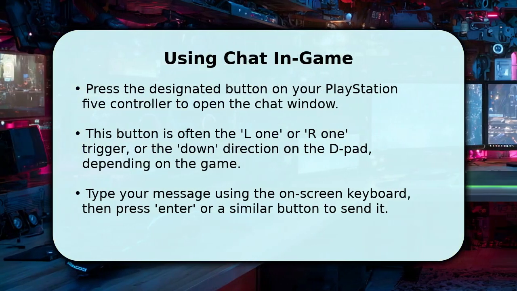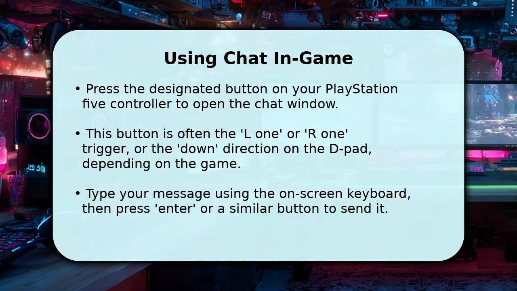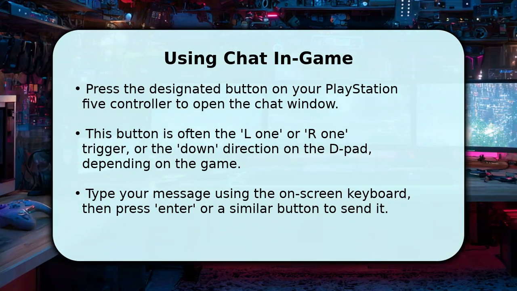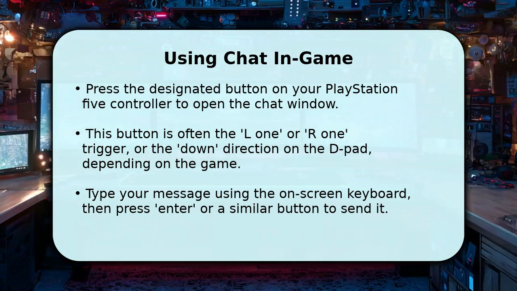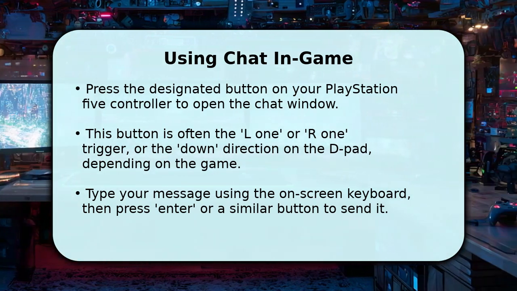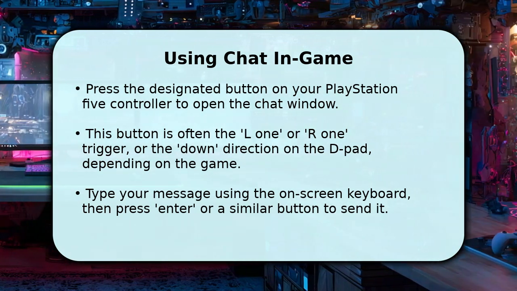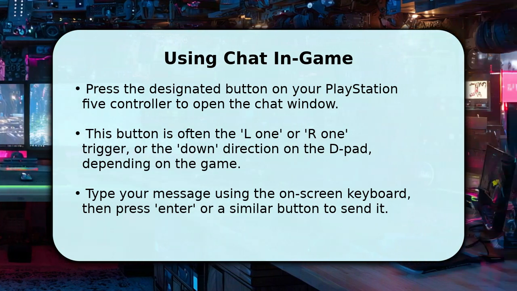When you are actively playing in a Roblox game, press the designated button on your PlayStation 5 controller to bring up the chat interface. The exact button can vary, but it is frequently the L1 or R1 trigger, or sometimes the down arrow on the D-pad. Utilize the on-screen keyboard to compose your message, then simply press the Enter button to share your text with other players.